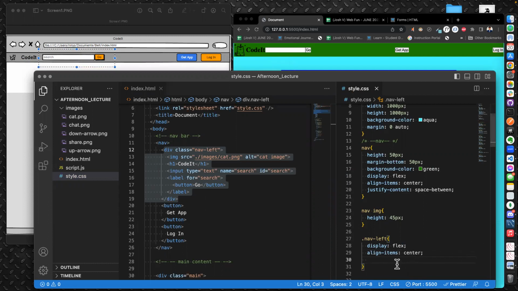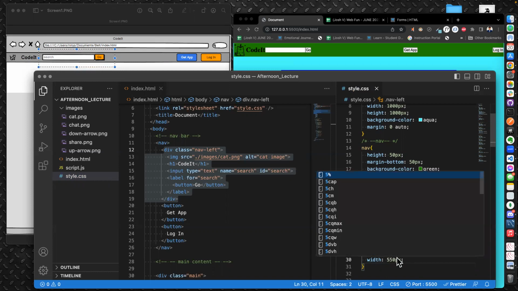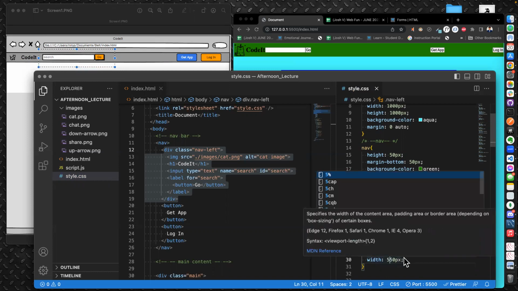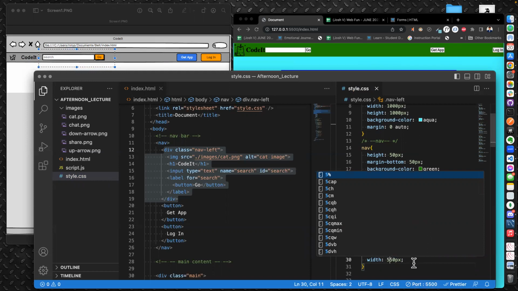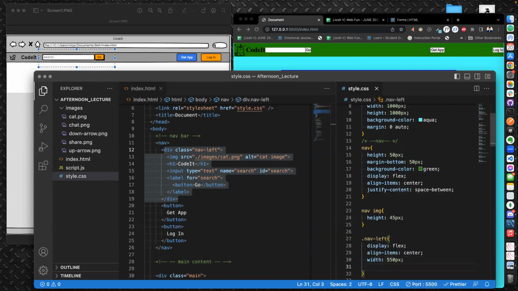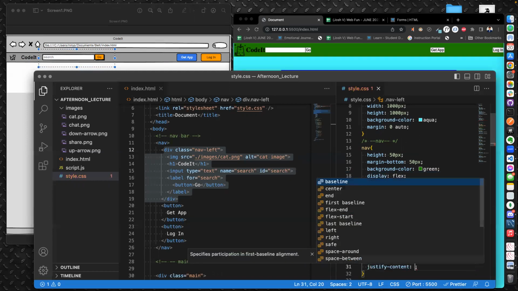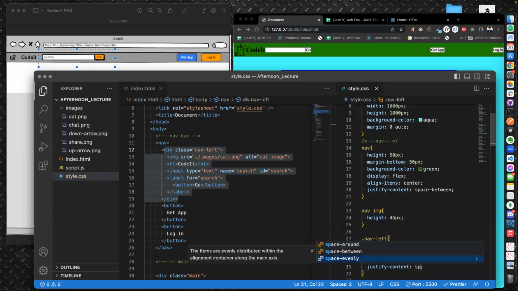And the width, I can extend the width a little bit now. Let's say the width, I want it to be 350 pixels. Or more. Okay, more. 550. Okay, now this is pushing it to the right. So let's see. What I need to do is apply justify content, space between.